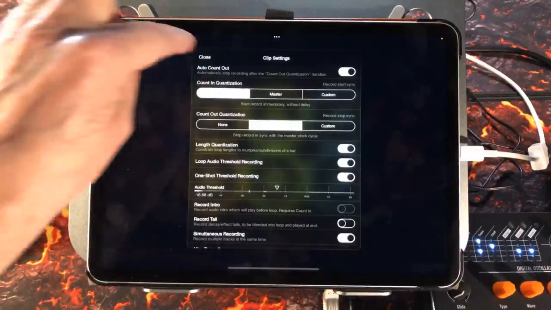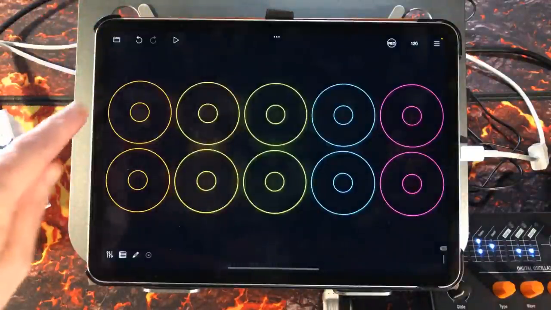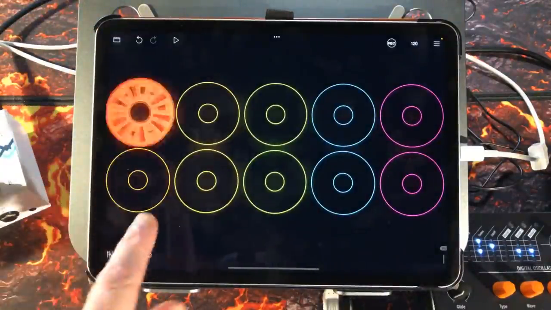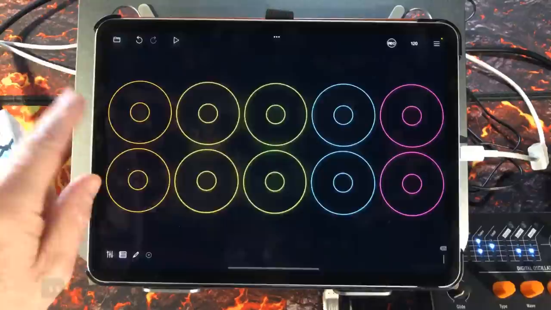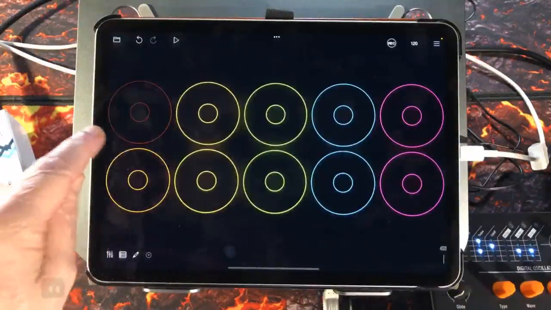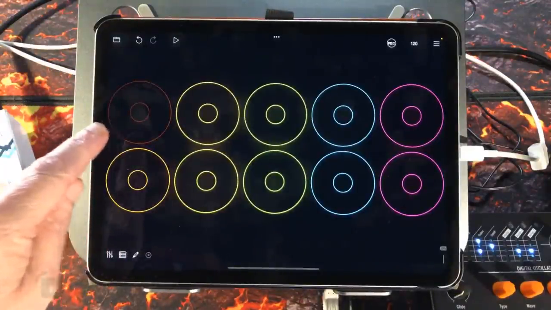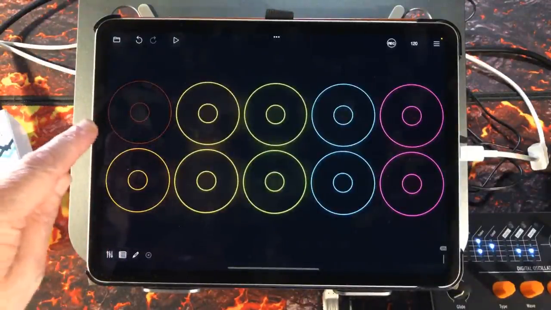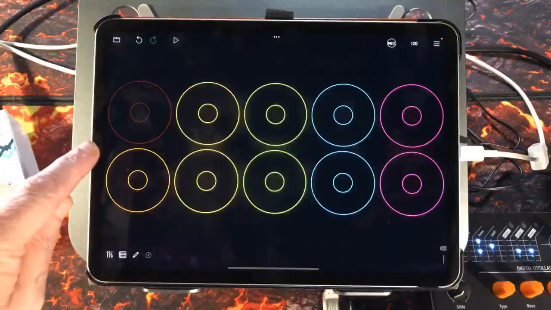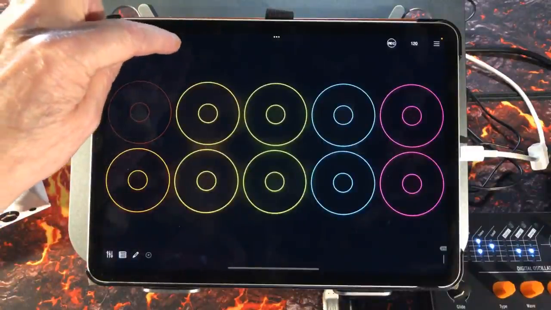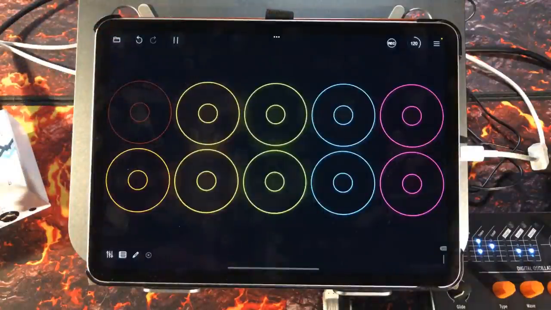I'm going to show you that now. If we go close now and I tap this, you'll see that it's got threshold on it, and it's waiting for audio input from me. Now if I switch this on, I've got my counting as well. So now it's waiting for audio to hit the threshold. So watch this.